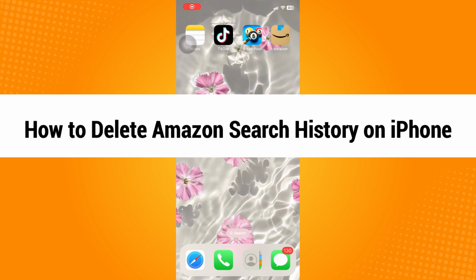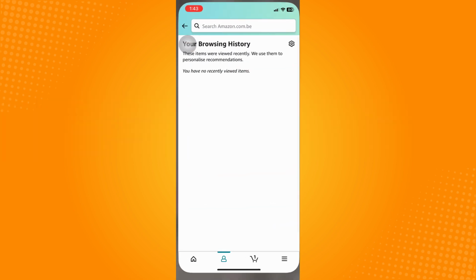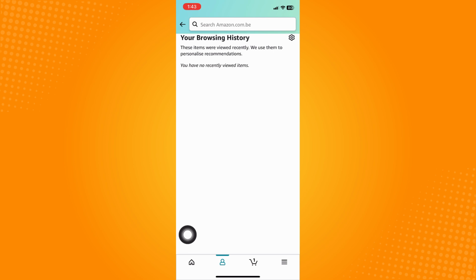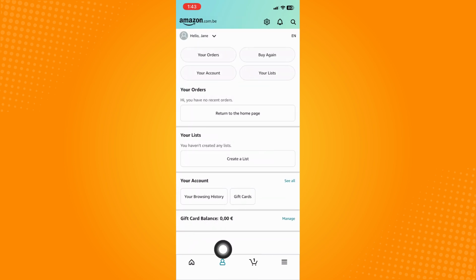How to delete Amazon search history on iPhone. So all you have to do is to click on your Amazon application. So for that, it will lead you to your homepage, right? Now, what you're gonna do to be able to delete your Amazon search here is you're gonna go here on the bottom part, your profile icon, click on that. Just go back here a little bit, and now it will look like this, right?